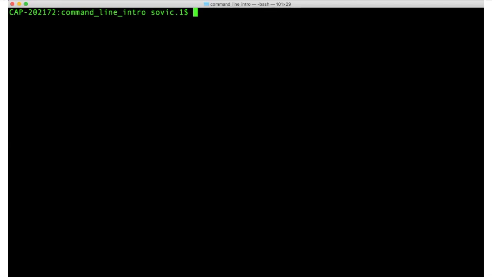Once you have your terminal window open, you should see a prompt. On mine, there's the name of my computer, then the name of my working directory, which is just a folder on my computer I'm currently in, then my account name on this computer, Sovic.1. Finally, there's a $ sign, followed by a flashing cursor. Yours might look a little different, but what's important is that this prompt indicates the computer is ready for you to give it a command.